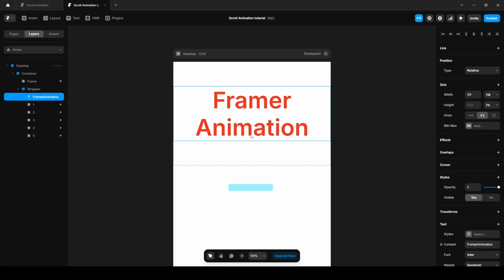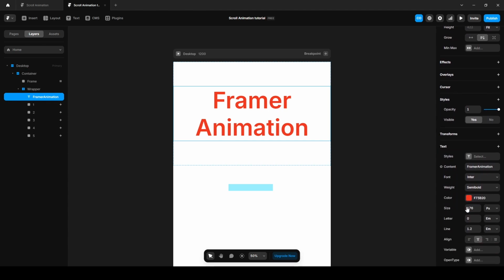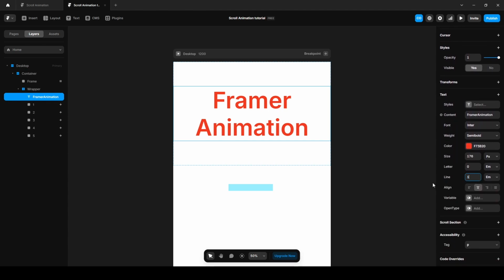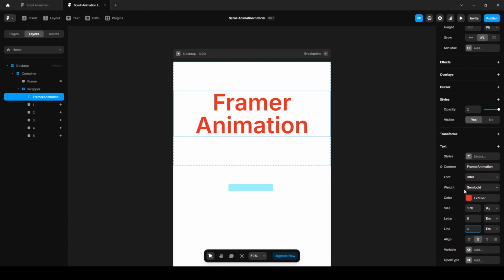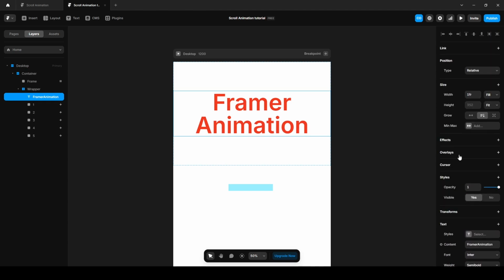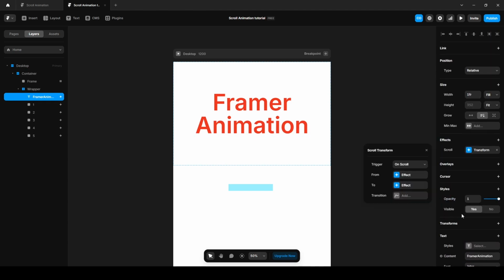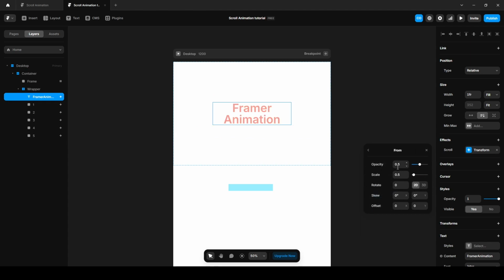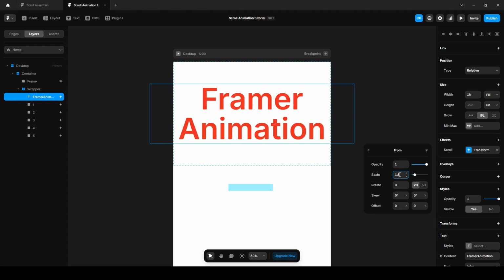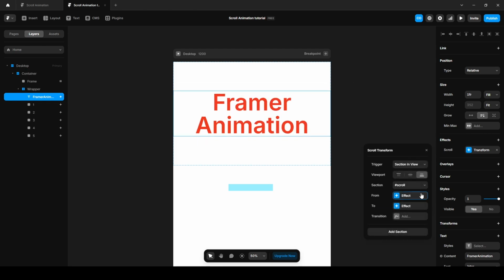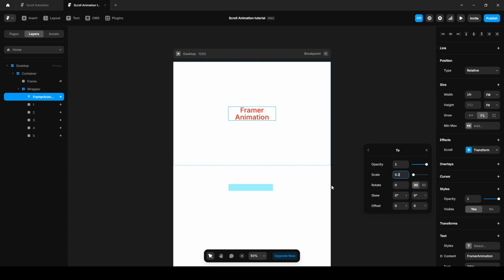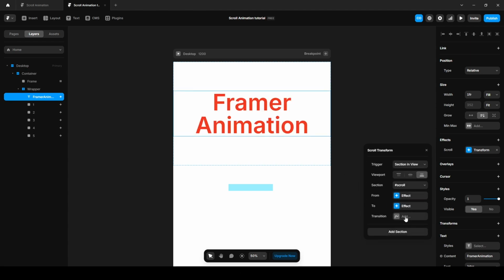Click on this text. Maybe we can decrease the line to, I guess, 1. Yes, it looks okay. Now click this effect, scroll transform, section in view. Leave the viewport like this. Select the section. On the from state, increase the opacity to 1 and scale it 1.3, I guess. On the to state, decrease the scale to 0.3.